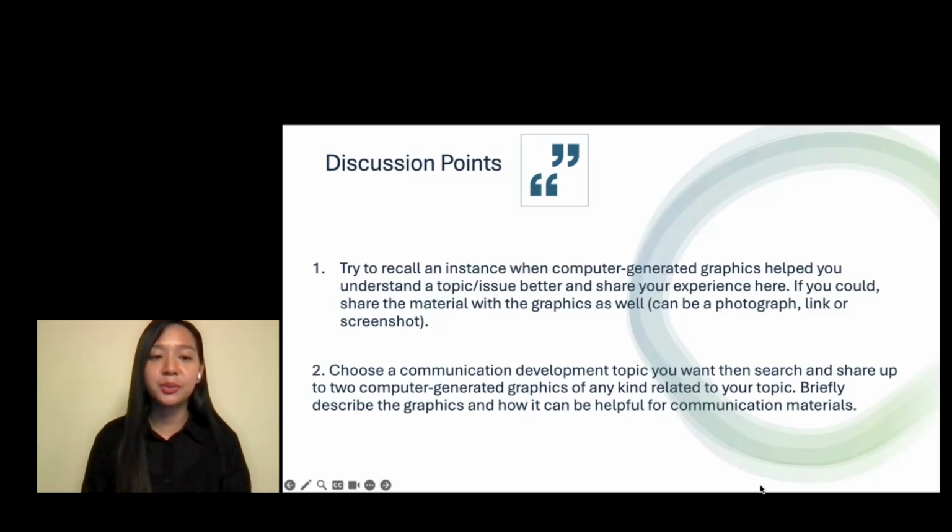And next, number two, choose a communication development topic that you want, then search and share up to 2 computer-generated graphics of any kind related to that topic. And then next, briefly describe the graphics and how they can be helpful for communication materials.